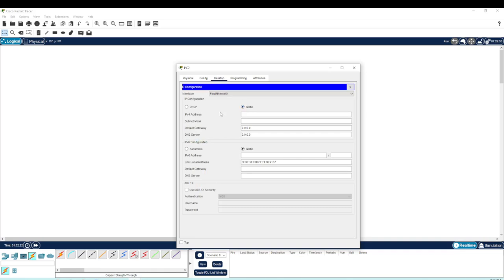We are not setting up any kind of a router or anything that provides a DHCP service, so we are going to have to stick with a static IP address that we come up with. For this one, let's just go ahead and call it 192.168.1.15. Okay.